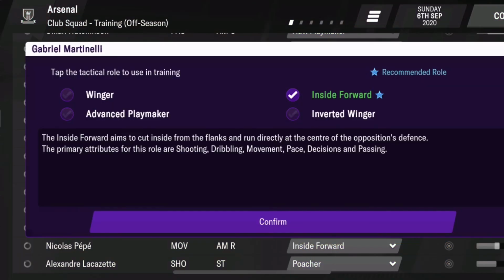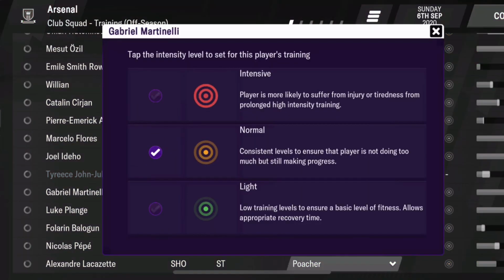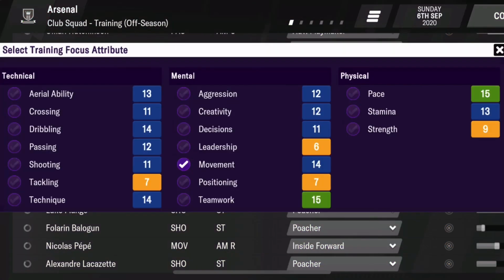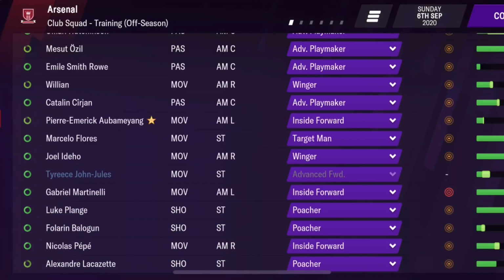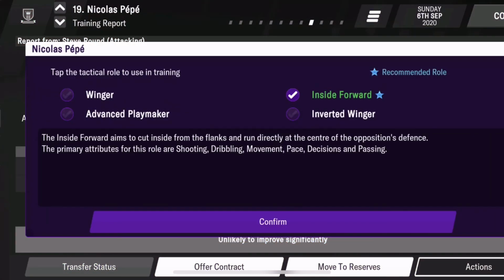Same thing. My wide players, I'd like to be inside forwards. So Martinelli inside forward, Pepe inside forward. Martinelli's younger, so I go intense. He keeps working on his movement. And again, one last example, the longer way, press the name like Pepe. Focus on a couple of statistics. What position does he like?